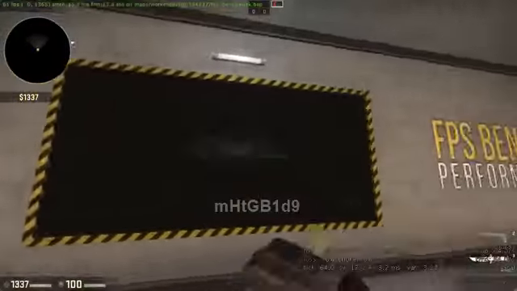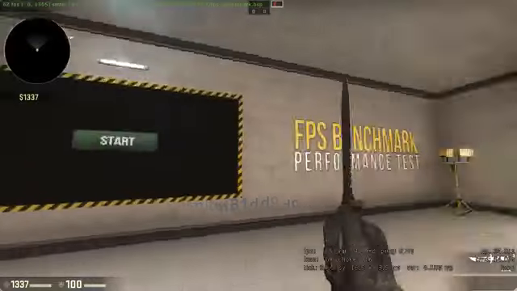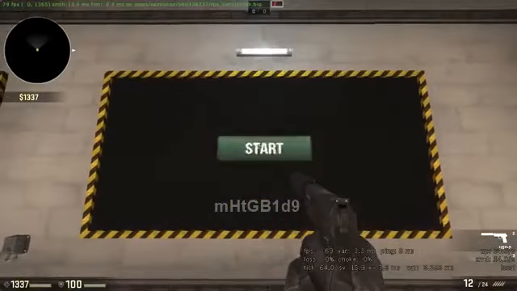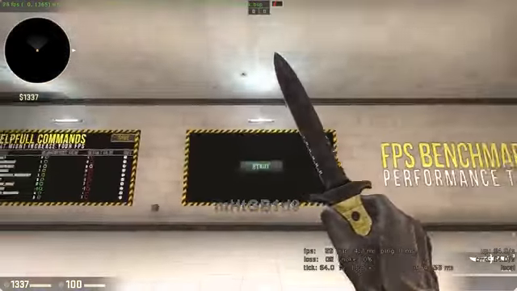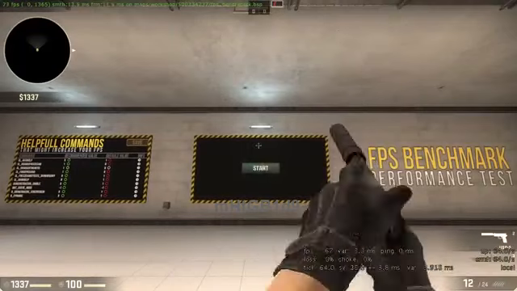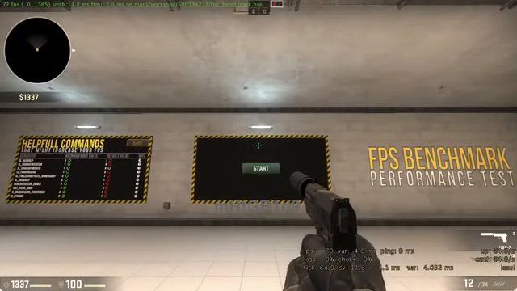Here you can do an FPS benchmark performance test, and it'll take you through smokes and stuff like that. I'm actually not going to do that for the purpose of this video because it'll be extremely laggy since I'm recording.